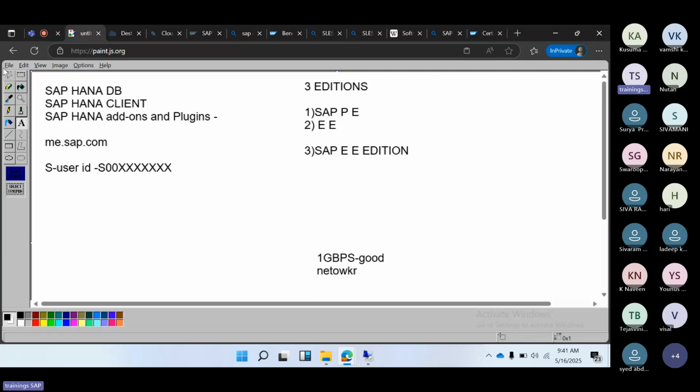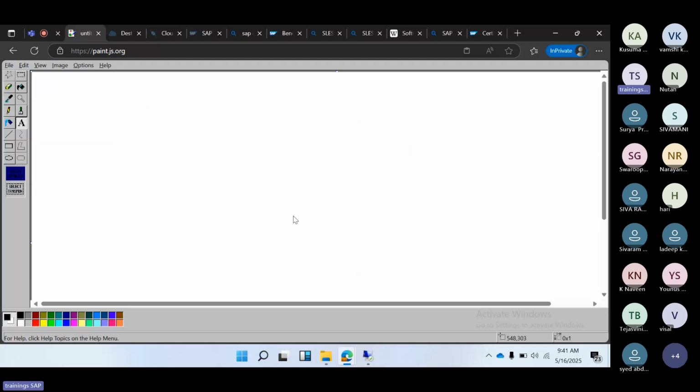Let me remove this one. We don't require this one, but that's fine. The only thing is we need to concentrate on hardware, software, file systems and those things. But this is also important if you are in a good position. So these things are also very important.